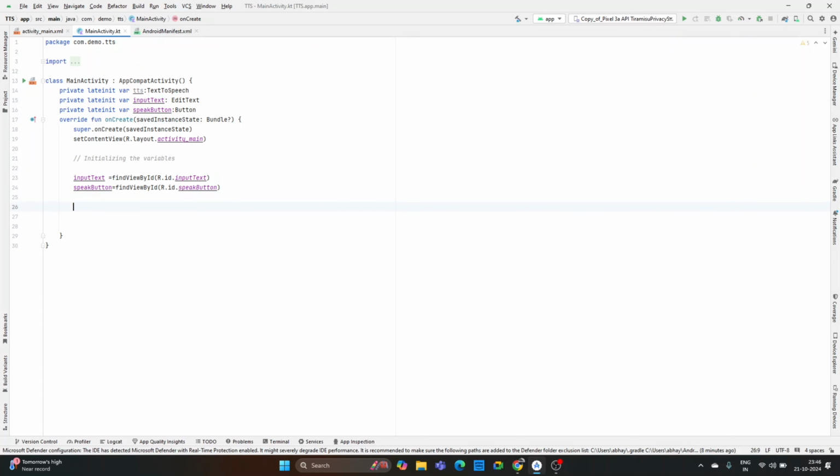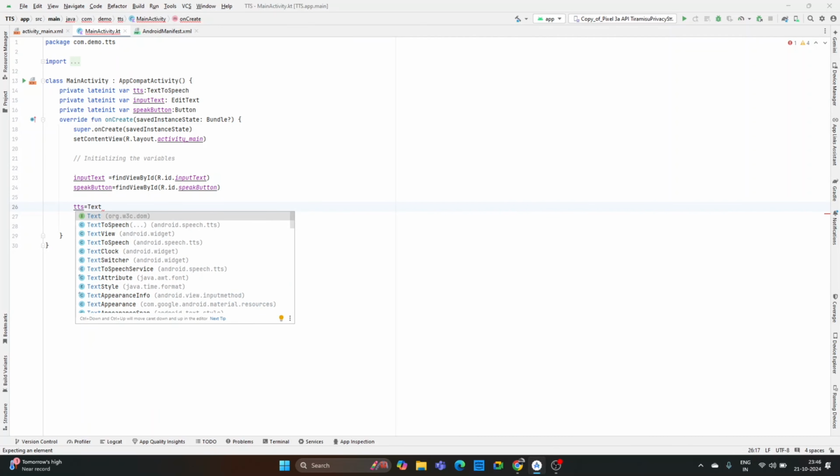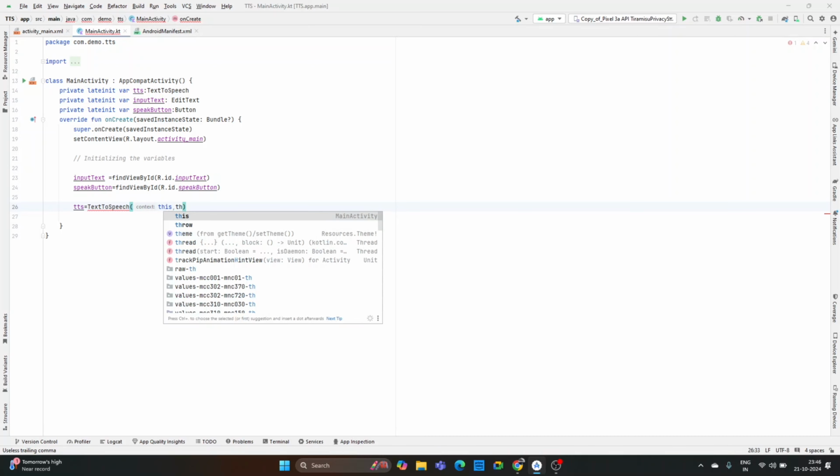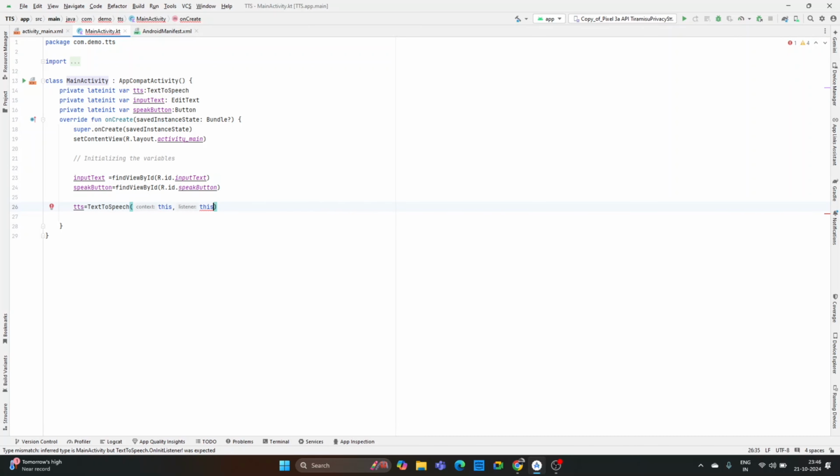After that we have to initialize the text to speech as well. So tts equals TextToSpeech, and we also have to pass this here and this here. This is the listener, which will be this. Basically we have some basic error, so we will resolve it later.